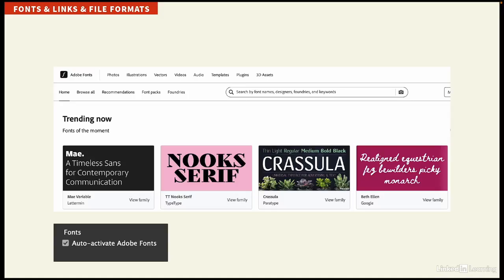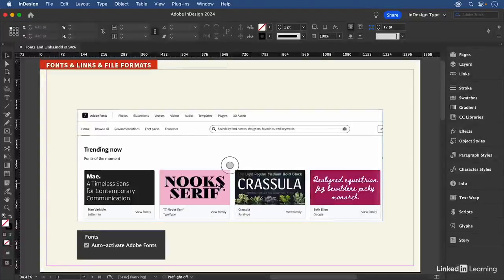In fact, if you turn on this option, Auto Activate Adobe Fonts, I'll show you how in just a moment, when you open up the document, the fonts should auto activate. Now you notice I say should. Sometimes it doesn't work quite as smoothly as we would want, but usually it does.